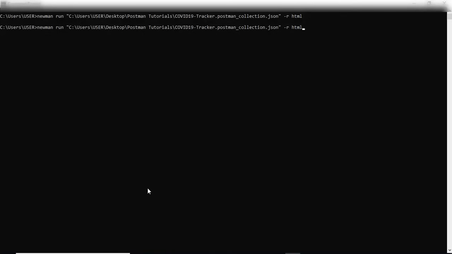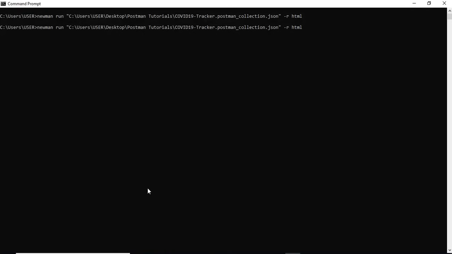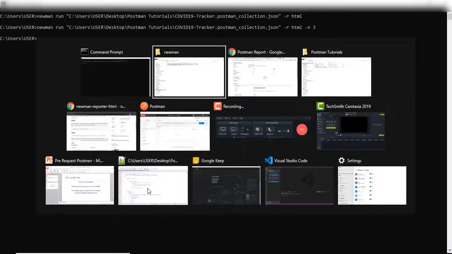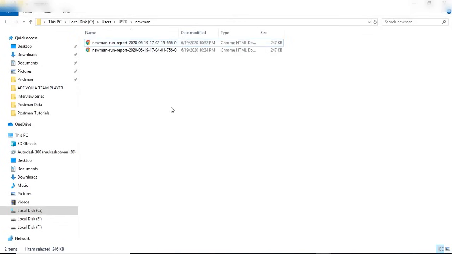Let me do one more thing. This time I want to run multiple times, so I will say -n, which is the number of times. Let me put 3 iterations. It will take a few seconds, depending on what kind of APIs you are running. And this time we should have a new report, and yes, we have this one now.